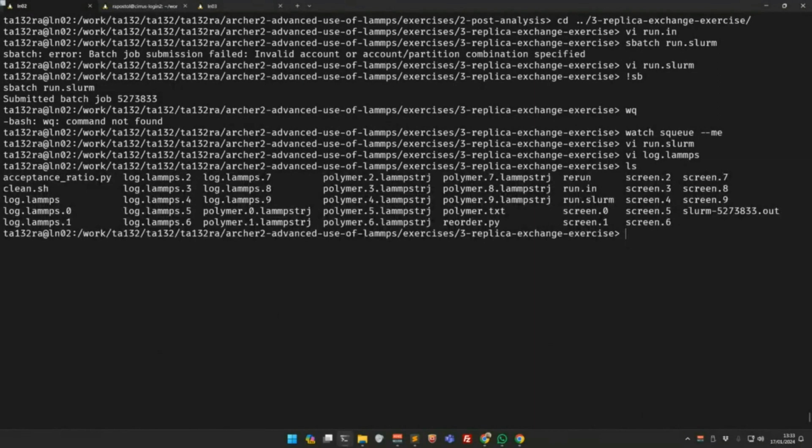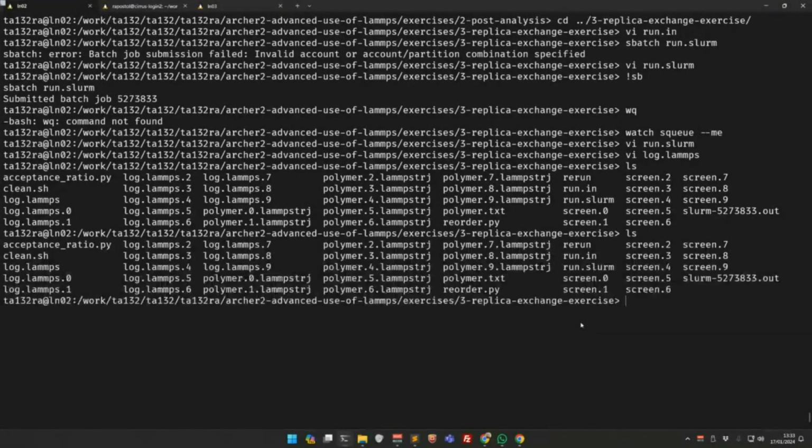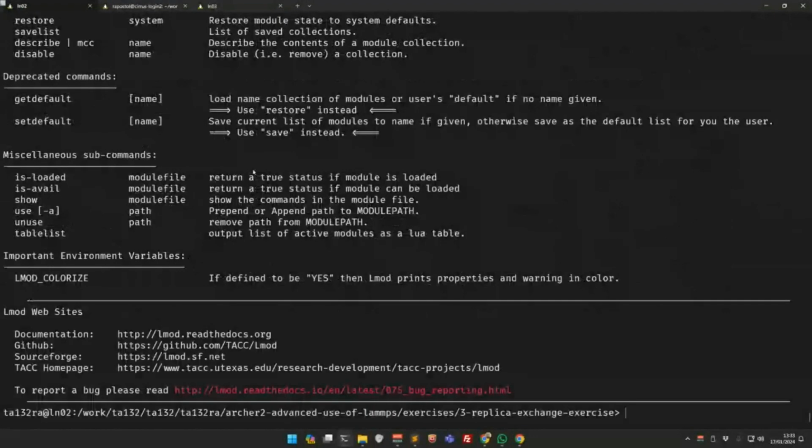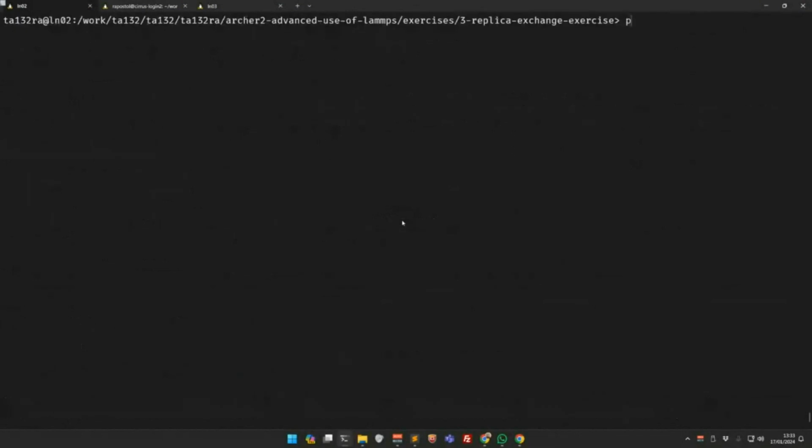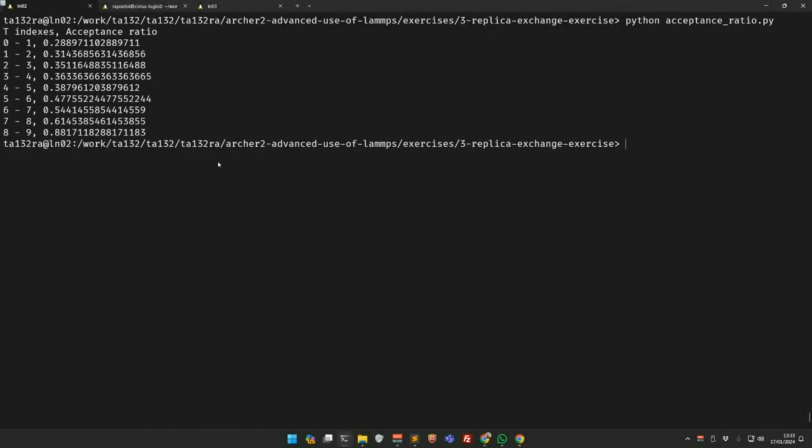But the first thing we should have a look at is checking that our probability of changing is around 30%, at least for the lower temperatures. So we can do that by using one of the Python scripts we have, which is this one. Before that, I need to load the Python module. Otherwise, I won't be able to run any Python. If we do this, we get the results.